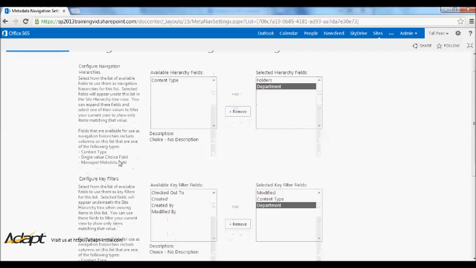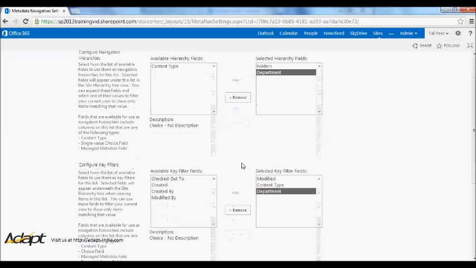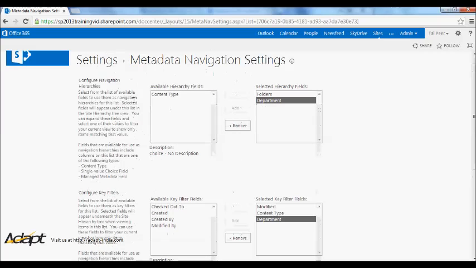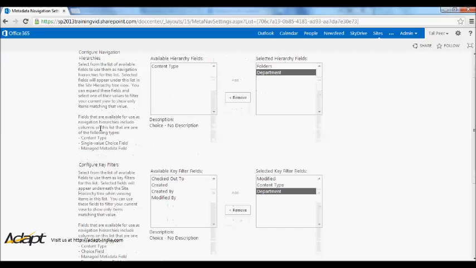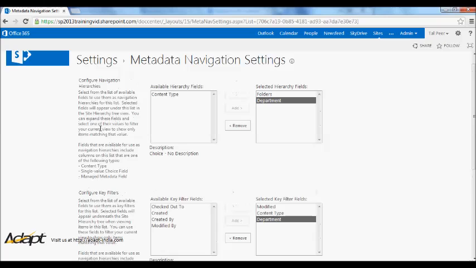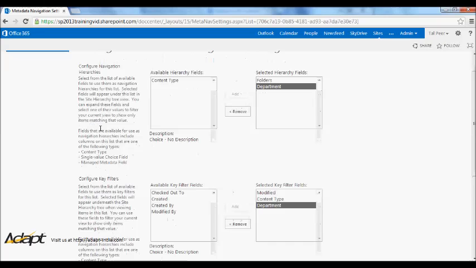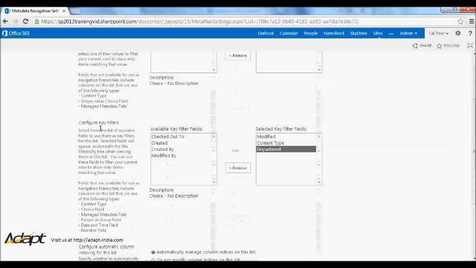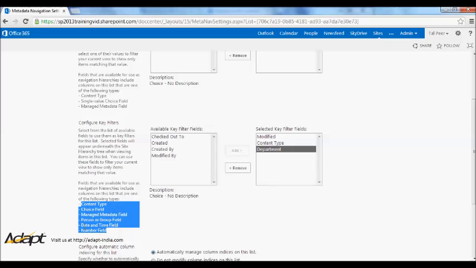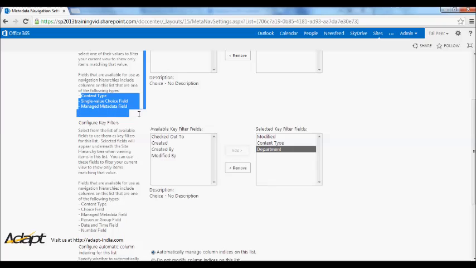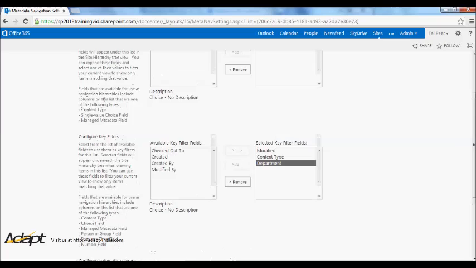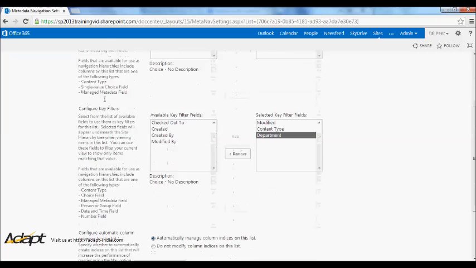These are essentially both ways of filtering your documents list. They just work in different ways. The navigation hierarchy is a bit simpler for users. They don't have to worry about looking at different filters and configuring things. They can just click the one that they want and it filters right away. As you see here, with the key filters, you can filter by much more. You can configure a number field, date and time, or a person or group.